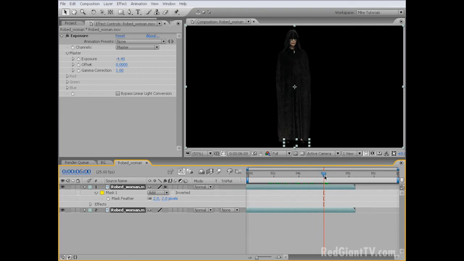Next, just from a little housekeeping standpoint, since our other composition is 6 seconds long, let's shorten this to 6 seconds as well. Slide down in your timeline to 6 seconds, hit N to trim your work area bar, and then right-click and hit Trim Comp to Work Area.